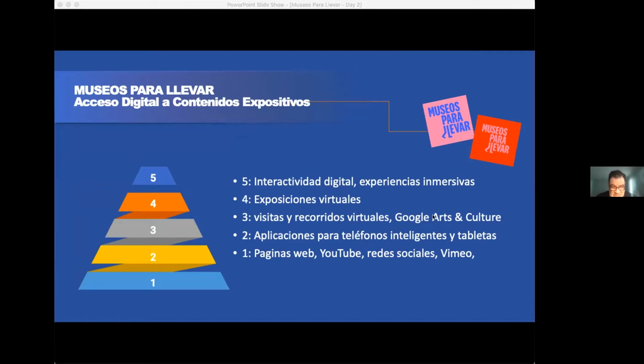We'll talk about digital access to contents. In this slide, you will see that there are 5 levels that go from the most traditional one, level 1, where we have most museums. They all have web pages, YouTube channels, social networks, Vimeos, etc., that allow them to provide digital access to a large number of visitors. This is part of interactivity, and this is what we call Web 1.0.